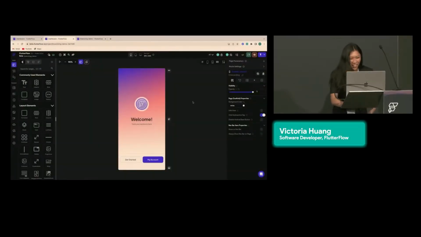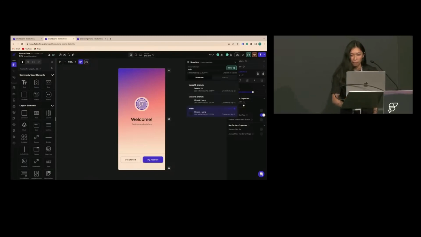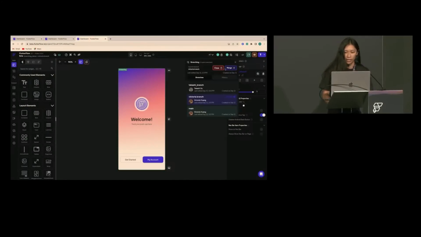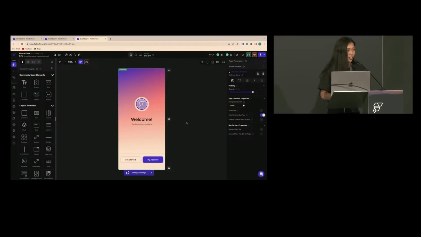Let's get started with branching. So over here, I have started a project with my teammate Takashi. What we're looking at right now is the stable version of the project, or the main branch. And on top of that, Takashi and I have separately developed our own updates to this app on our own separate branches. Let's say that Takashi has already finished making his changes and has already pushed his branch into the main branch. So now all that's left to do is for me to also merge in my changes.